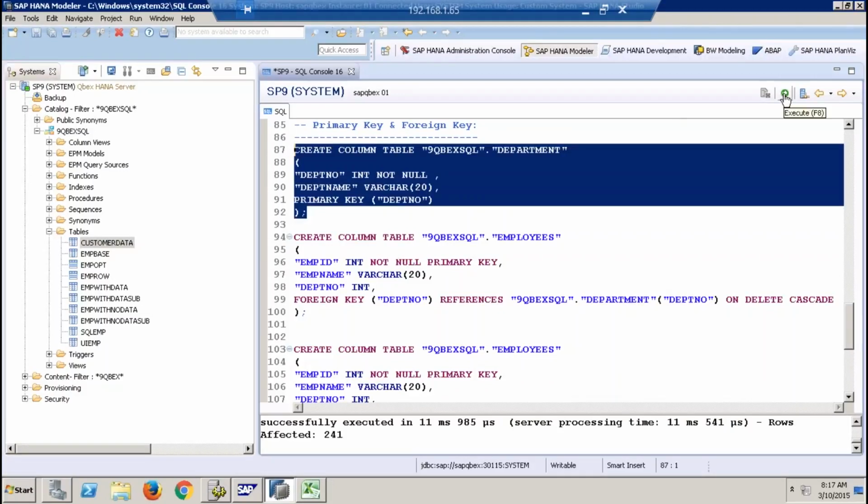So I'm creating a table called department where my department number is the primary key.